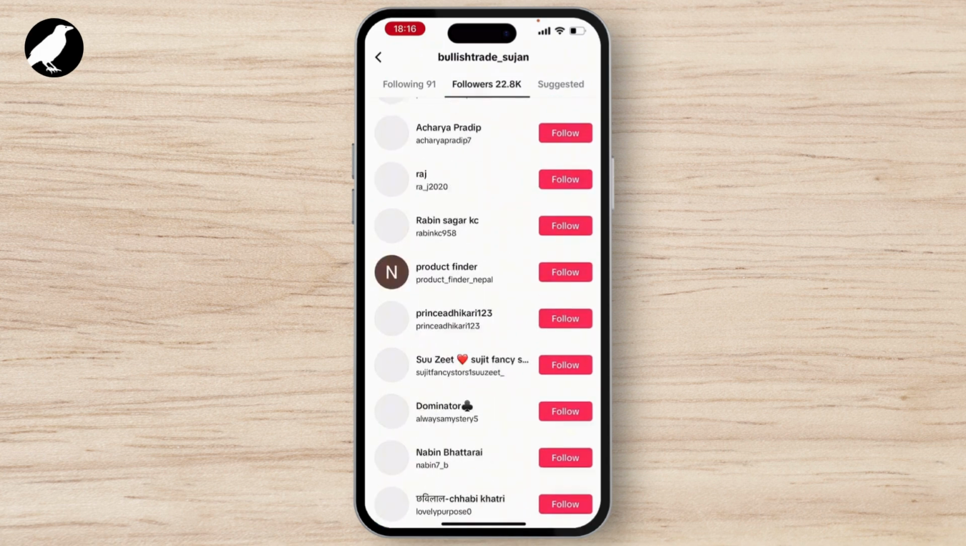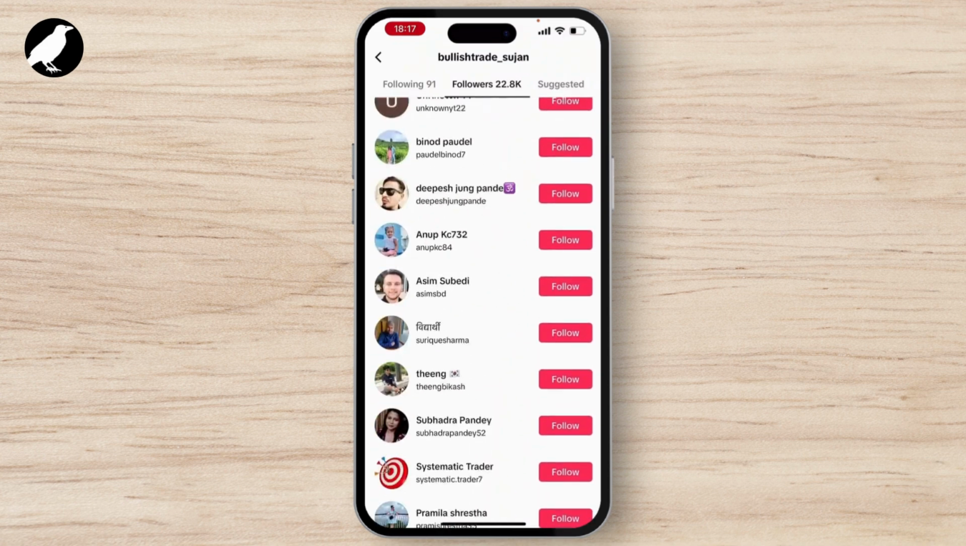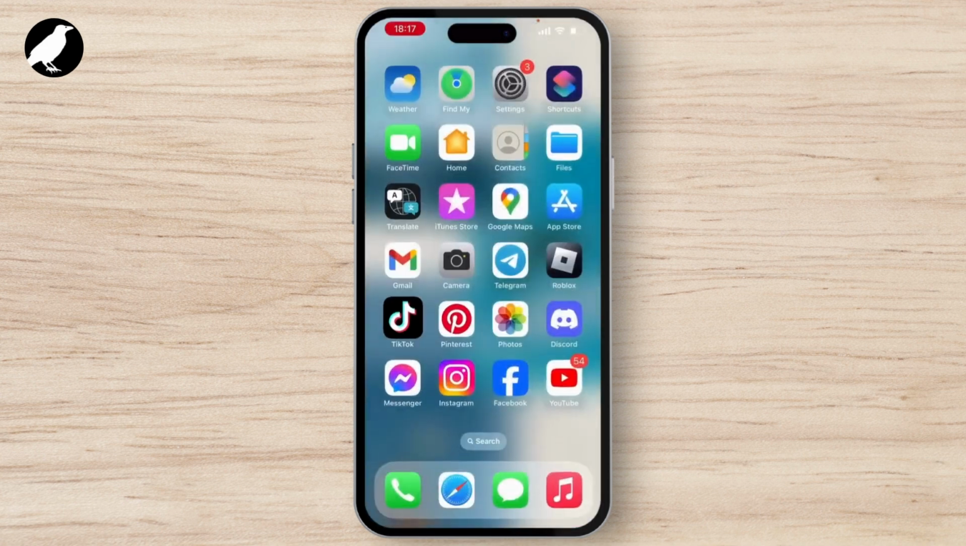If you see message icon in any of them, then that means they follow each other. This is the only way to find out.